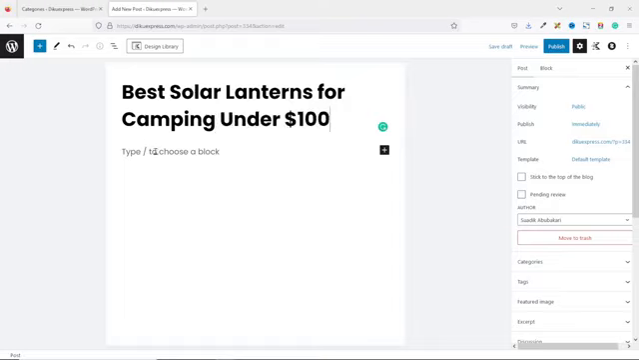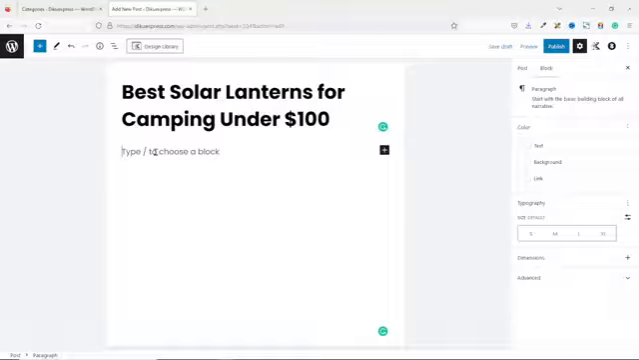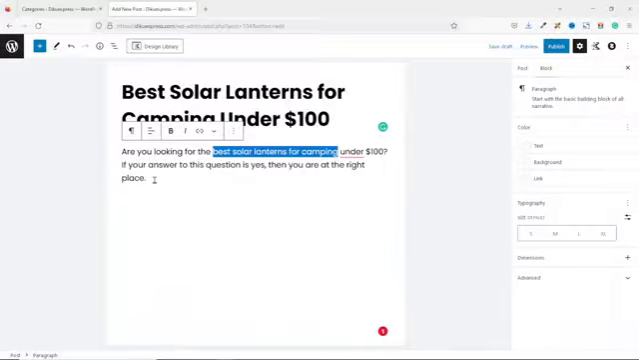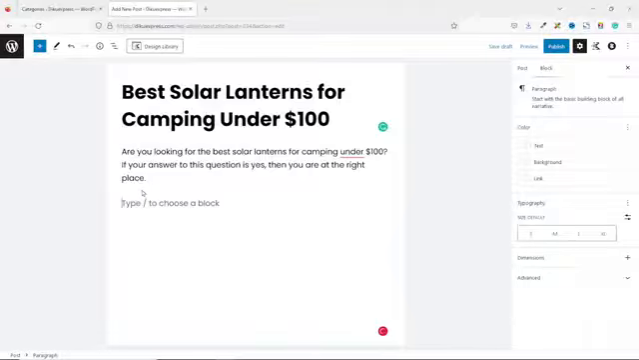Next, I click in here and I start writing my content. I've just entered my first paragraph, and it is important you make sure that your keywords is part of your first paragraph. As you can see here, I have best solar lanterns for camping. My first paragraph is done. I just click at the end here, hit enter to start writing my second paragraph.